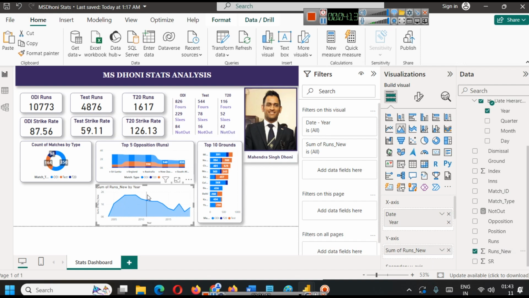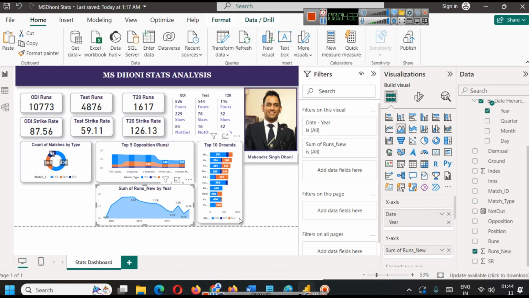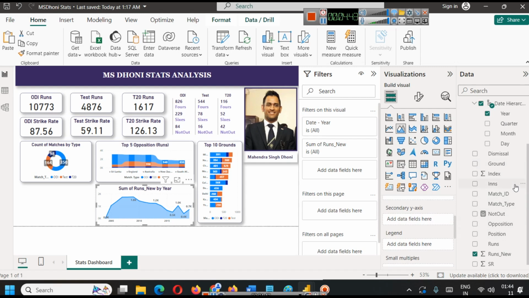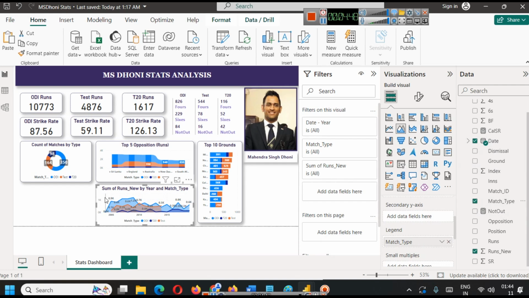So you can see sum of runs by year. Okay, you can see his peak was around 2008, 2009 in terms of sum of runs. Now this is sum of runs for all types of formats. So why have we selected an area chart here? Because in an area chart we can also bring a legend. In the legend we can bring the categorical variable, and that is the match type for us. Okay, so this is match type, and now we have information match type wise.